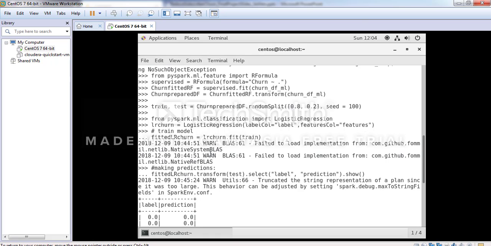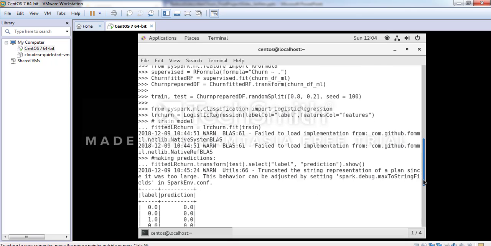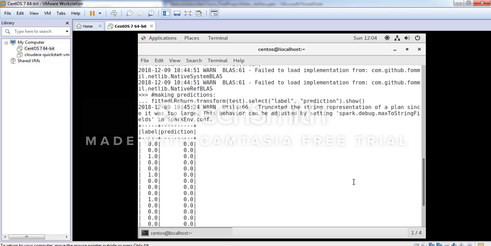And we're going to train the model after the churn, fit it and train it. After the model is trained, we make predictions using the test data. Here we could see there's a label and prediction column. The label is our churn, and the prediction, as we can see, in this case the label is 1 and the prediction is 0.